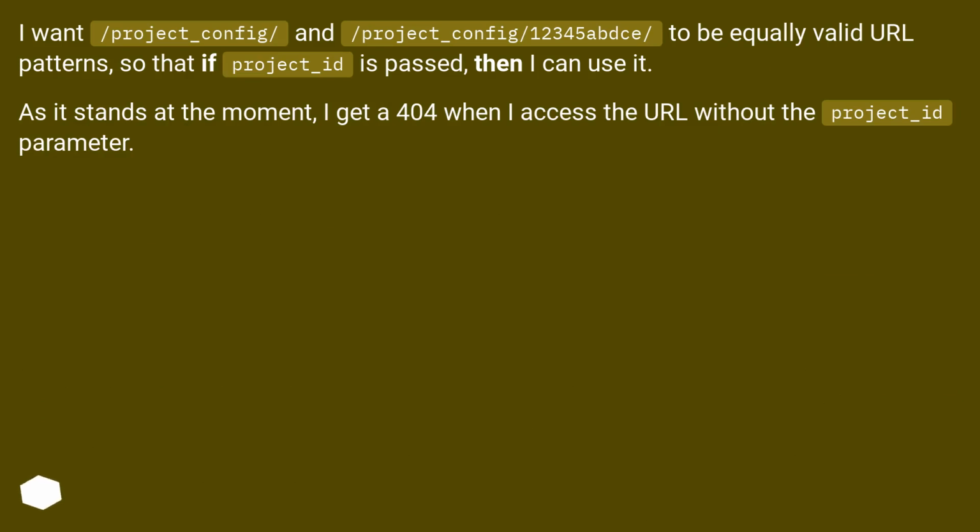I want /project_config/ and /project_config/12345abs/ to be equally valid URL patterns, so that if project_id is passed, then I can use it. As it stands at the moment, I get a 404 when I access the URL without the project_id parameter.